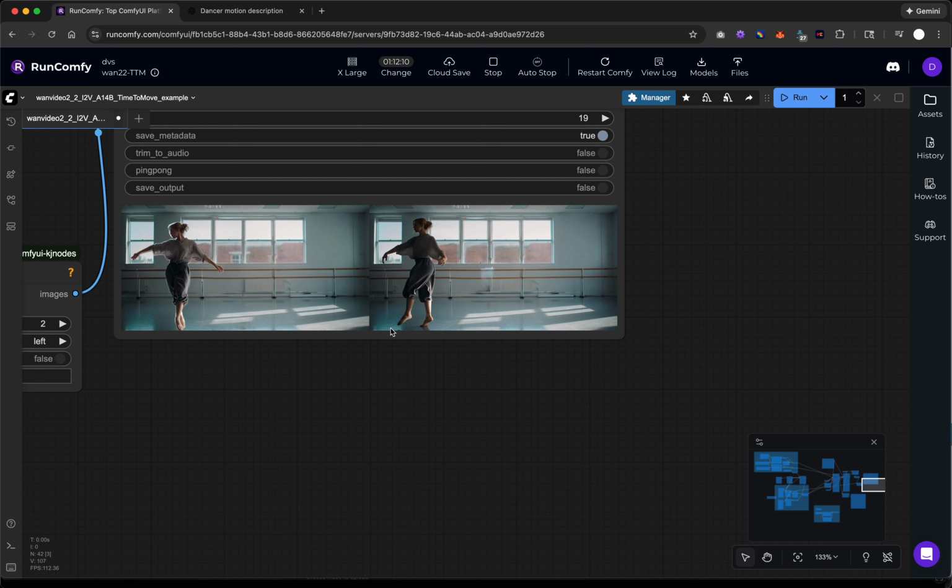But overall, I'm really happy with this. And this is so much easier to do than trying to prompt my way through first frame, last frame.